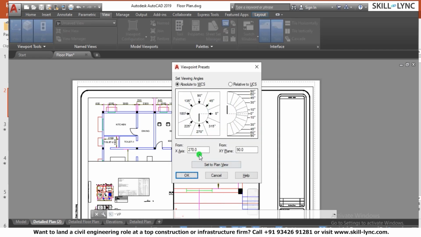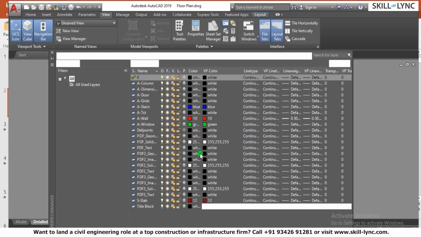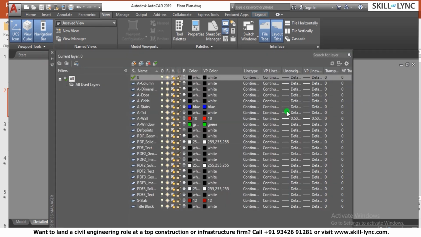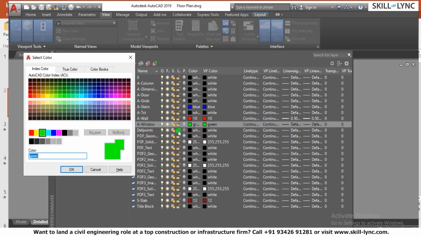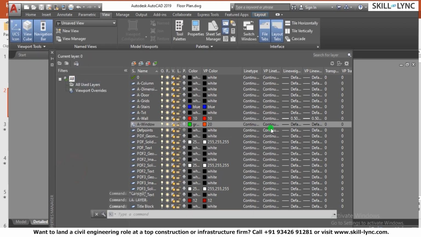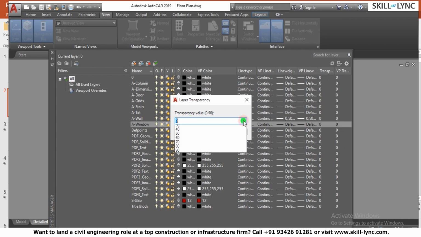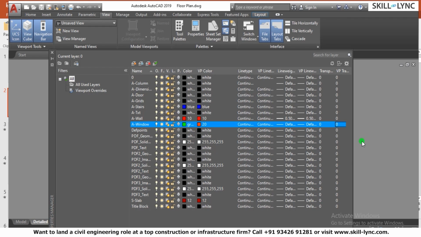So it gives you the liberty to do this: select the viewport that you want to make current, go to the layer and then change whatever you want. Let's say you want the viewport color of the window to be red, so you can change it. Similarly, you can change line weight, transparency, and other things. There is an option called VP transparency, so you can also increase the transparency of that particular line, so it will become transparent.